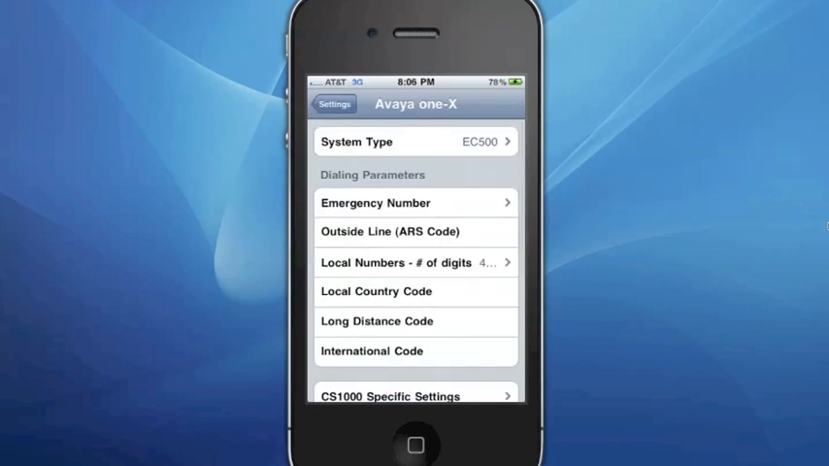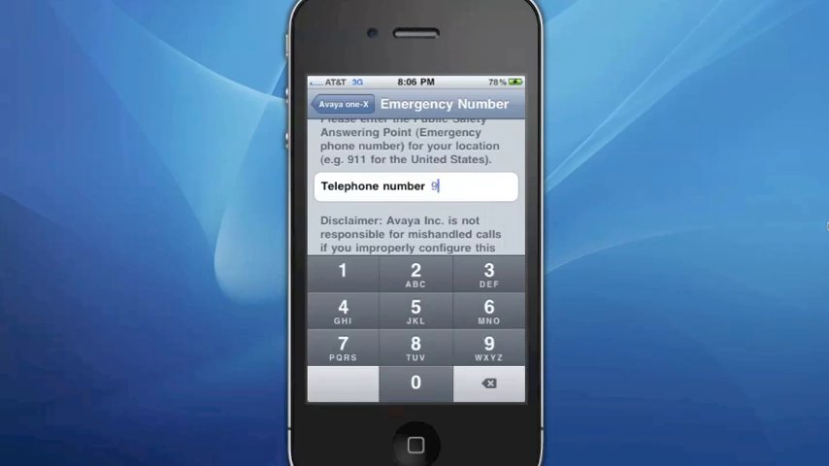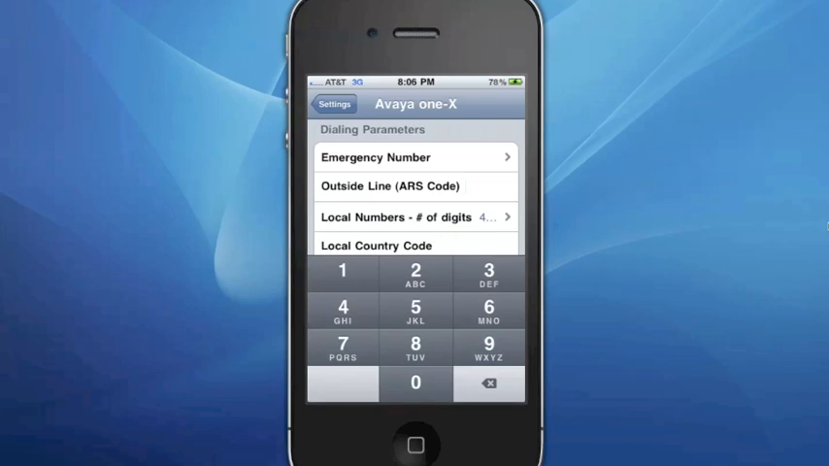So we're going to start with the emergency number setting. So when we select that, we'll need to enable, turn that on, and then for our telephone number, we'll need to dial 911. So let's back out, and next we're going to select outside line. In our case, we select 9 to grab a call from the outside world. So in your situation, it may differ, so we're going to go ahead and program it for 9.